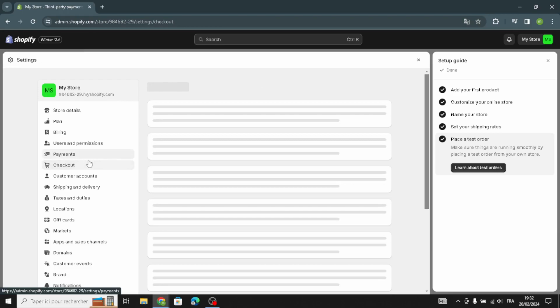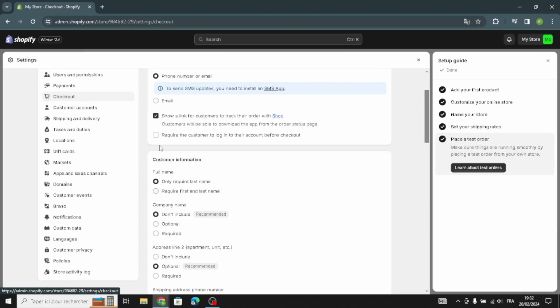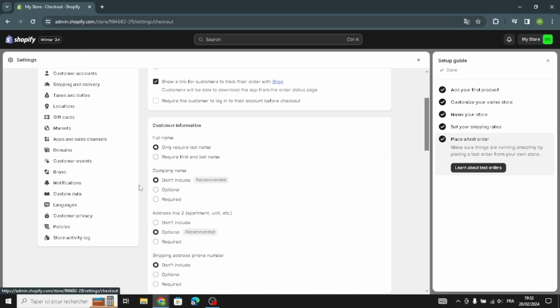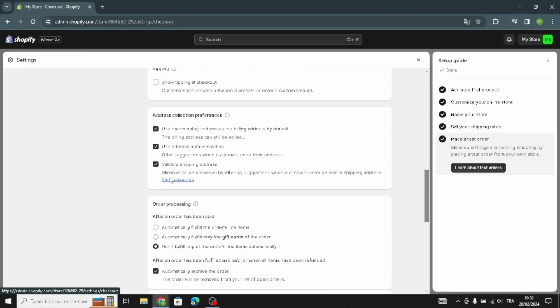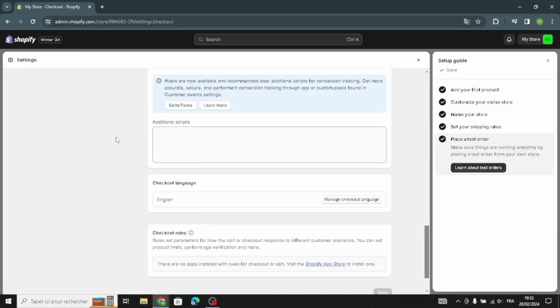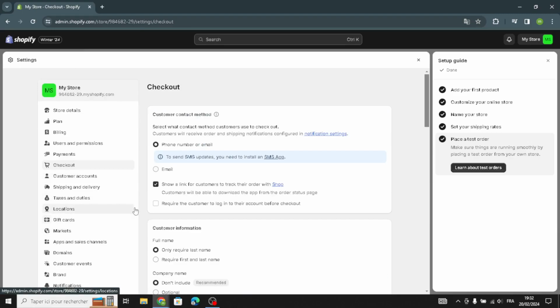Now let's move on to the checkout. As you see here, you can manage the checkout section, the customer contact method. Select what contact method customers use to checkout. Here you can manage the customer information, the full name, the company name, the address line, the shipping address, and phone number. Here you can customize the sign up labels. Also here you can manage the address collection preferences. You can manage the order processing. Here you can add additional scripts. Okay, so that's it. Now let's move on to the domains.